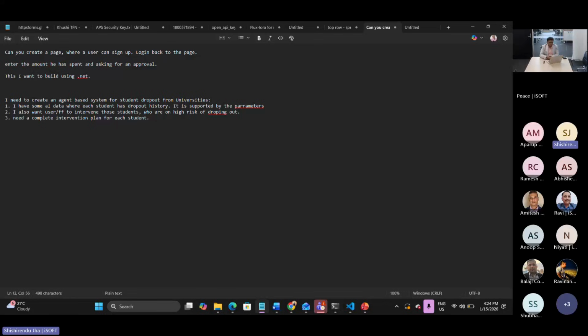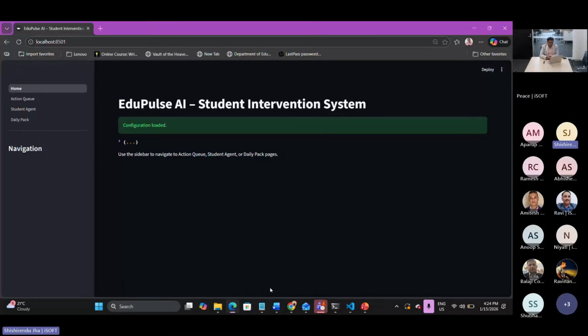Okay. So it's something like this. I mean, very, very high level, very superficial. You don't have to go too deep. Just write high level things and then go back to your ChatGPT.